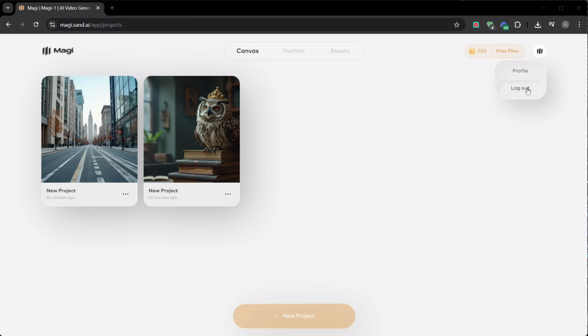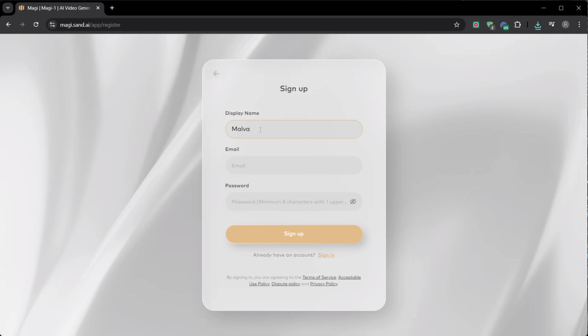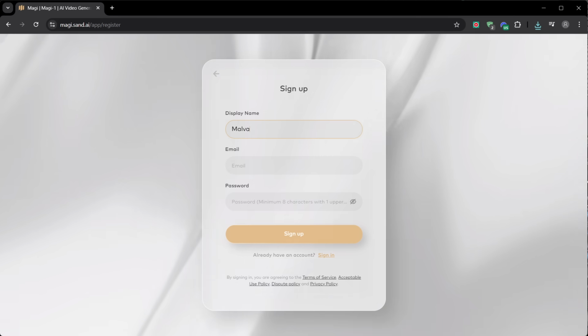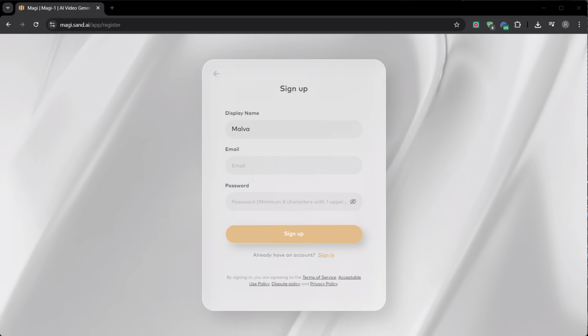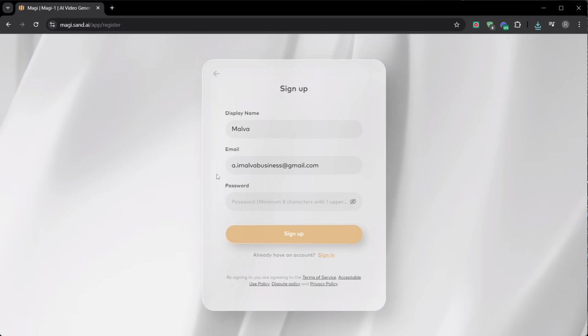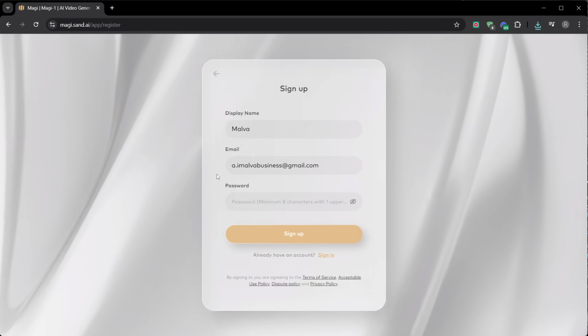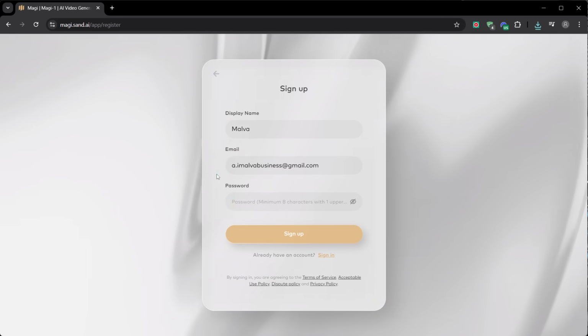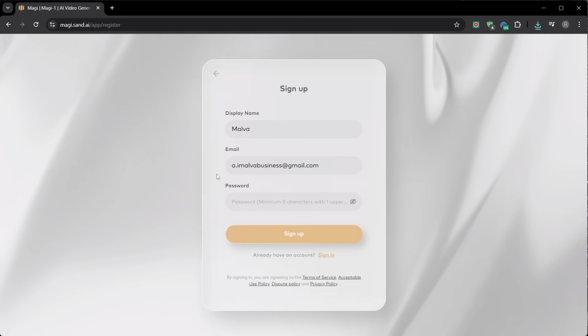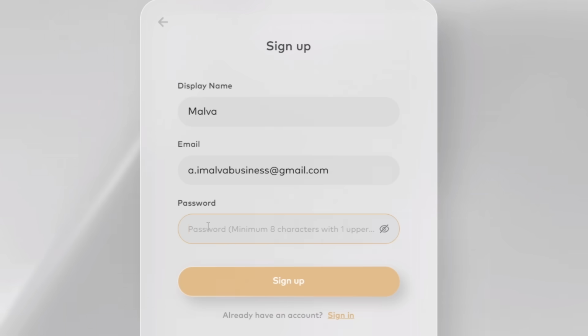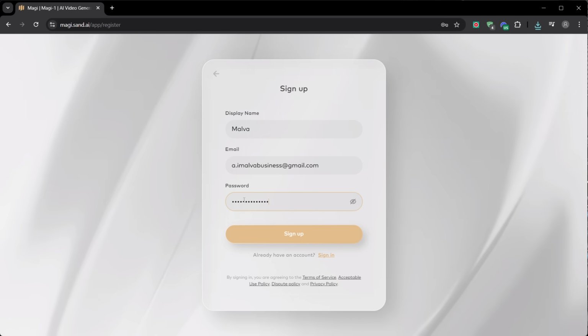Pay close attention. First, we log out. Just go to your profile and hit the log out button. Next, we sign up again. With a twist. Here's the secret. You're going to use the exact same original email address, but with a small modification. My email is amalvabusiness@gmail.com. For this new account, I'm going to register with a .amalvabusiness@gmail.com.